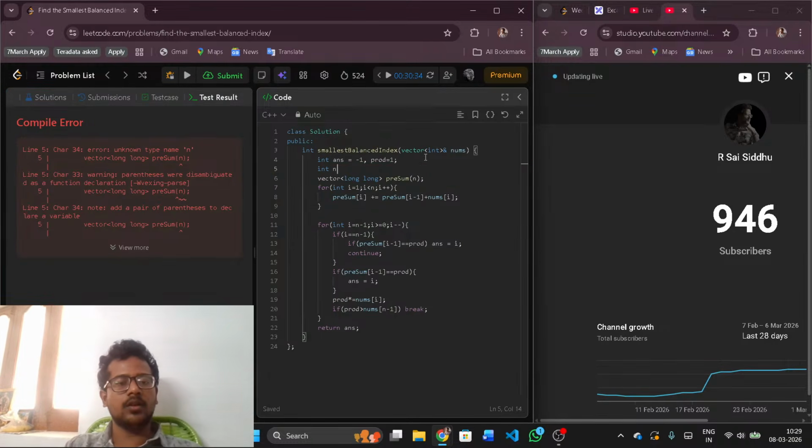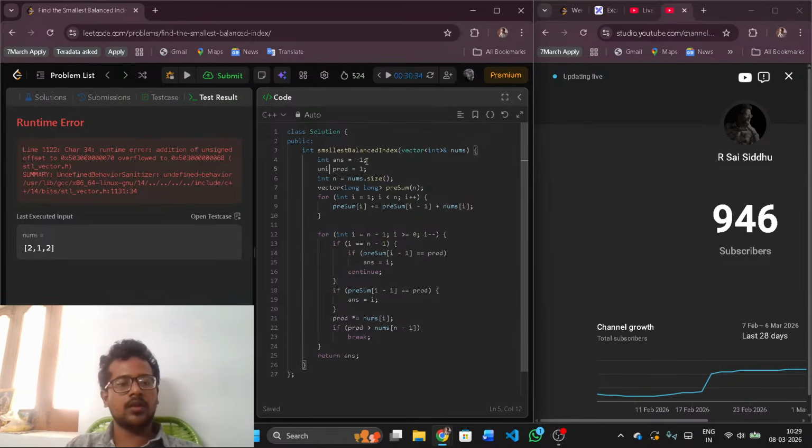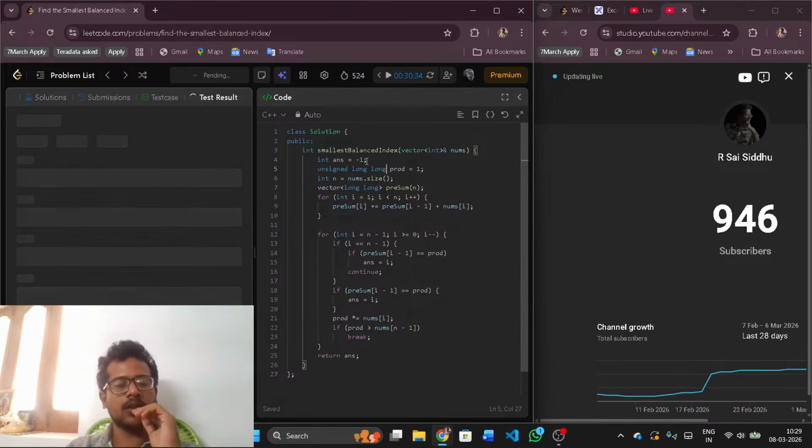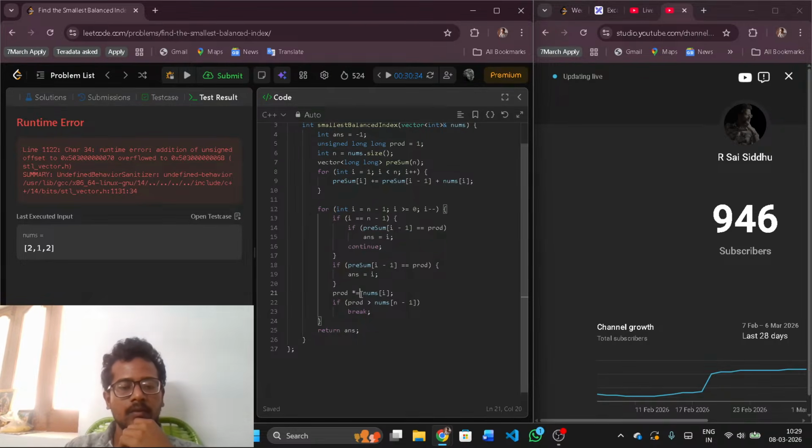Okay, pre-sum of n, then n is equal to nums dot size. No, we got an error again. So here, unsigned long. We got an error again. Please remove it. Okay, I is equal to n minus 1, I greater than or equal to 0, I minus minus. I think we missed something at some point, right?